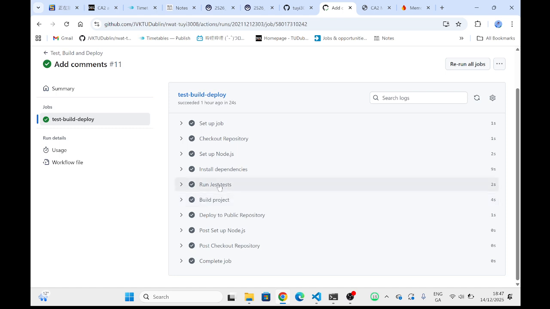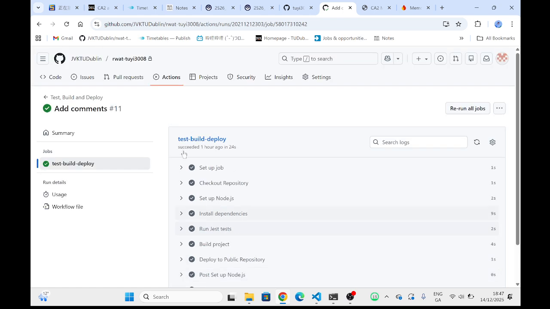If any test fails, the pipeline will stop and the application will not be built or deployed. As shown here, all steps completed successfully, which confirms that the application can be tested, built, and deployed.